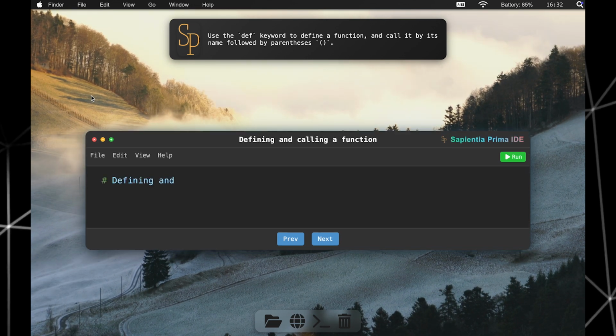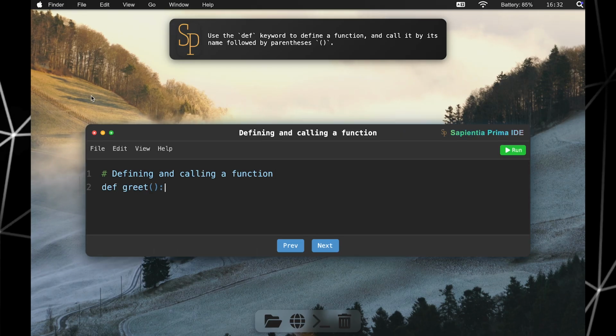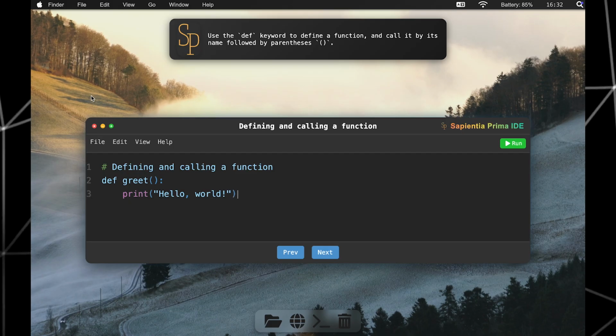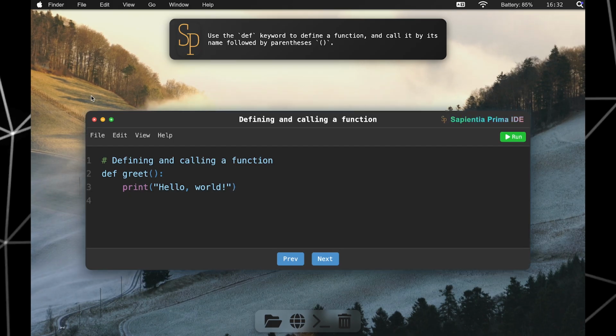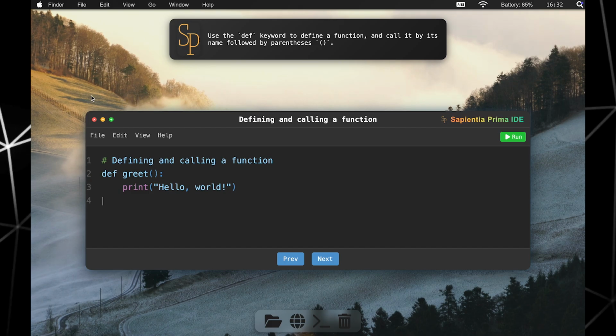We define a function called greet using the def keyword. The function contains a single statement that prints hello world. To execute the function, we call it using its name followed by parentheses. Greet.